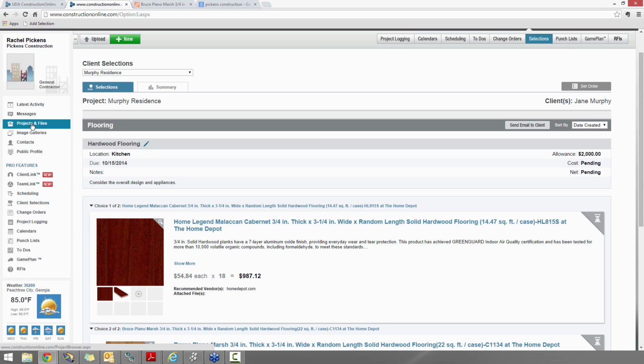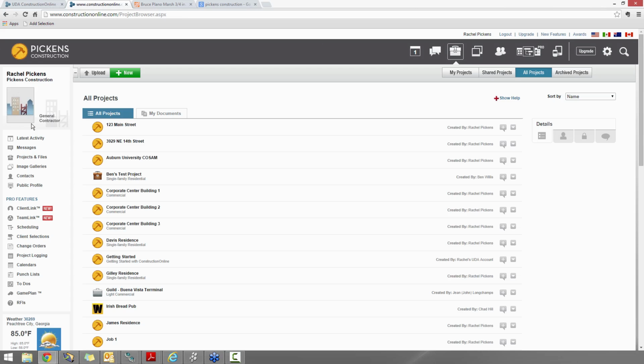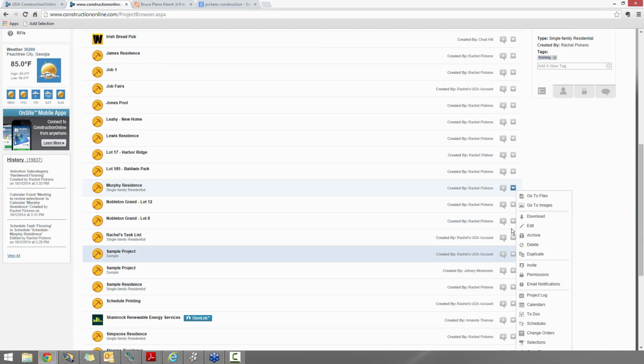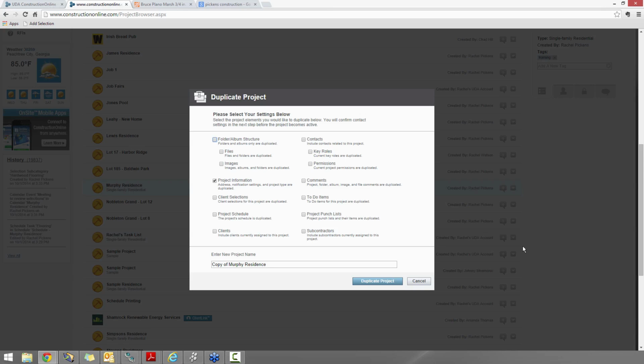Or you could even create a project template that would allow you to have your selection templates. So what you would do there is add a new project, name it as a template, and then let's just take the Murphy residence as an example. In the drop-down menu to the right of the Murphy residence, you're going to see that we have the option to duplicate. If you click on the duplicate option, you're going to be able to do more than selections, which is why we put it in the project, so that you don't have to just copy over selections, but you can do a lot more with that and really set up a nice template that's going to work well for you overall. But here you'll notice that you actually can choose to include the client selections.